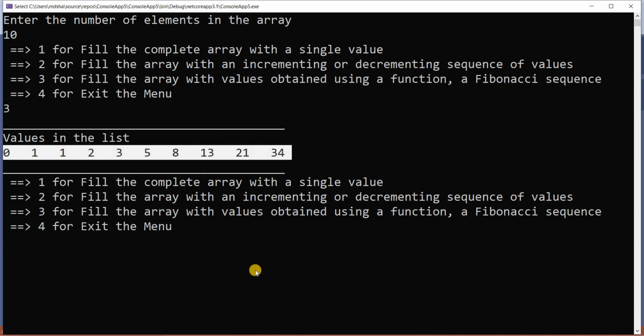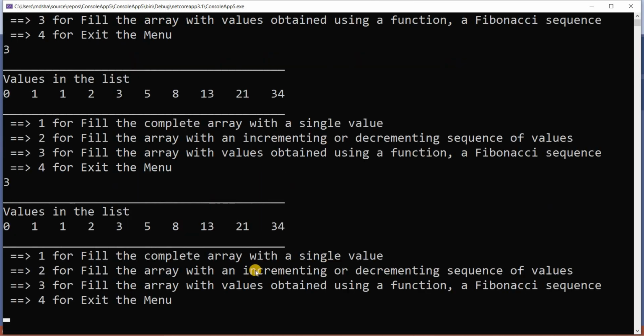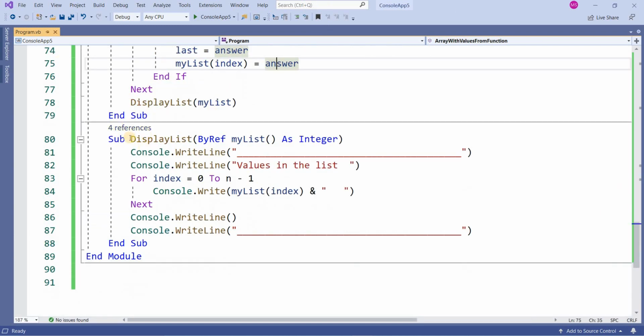If you run it again, number 3, it will show again. And this is the display list. In the display list, it shows just a line, then the values in the list, starting from 0 to n minus 1, and it will display the elements in my list.